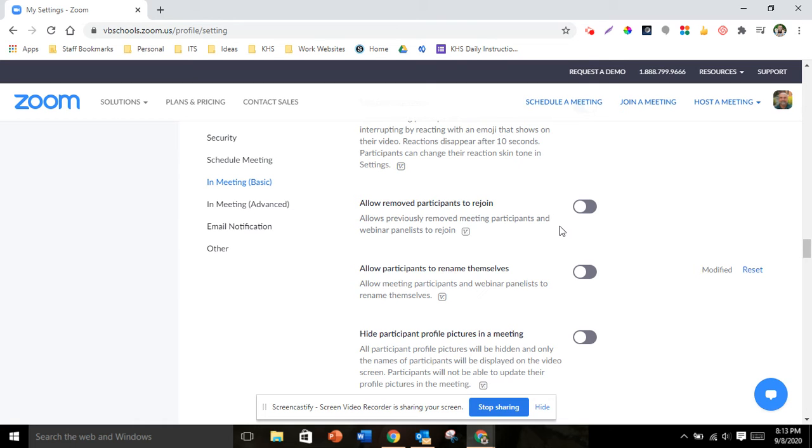Allow removed participants to join. If you have a problem with kids dropping out, eventually I might want to turn that on. But I would leave it off because if you get a Zoom bomber, or somebody is acting up, you can kick them out. So it's up to you whether you want to turn this on. Remember, even if you kick them out and this is turned on, they still go to the waiting room. So you still have to let them back in. So that's kind of your choice. For now, I think I'd turn it off.